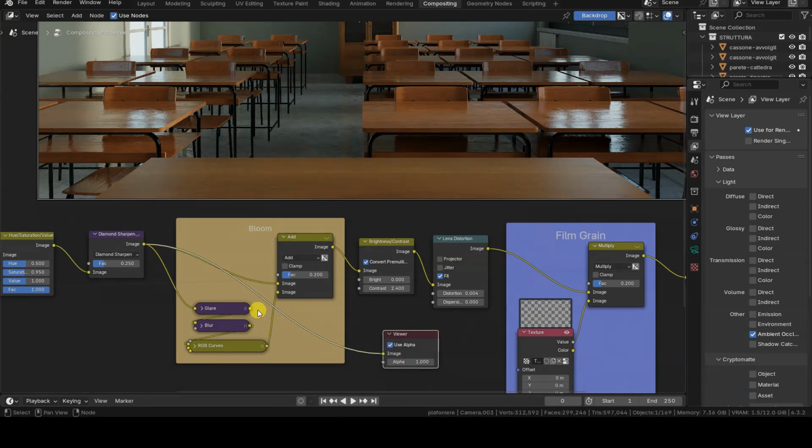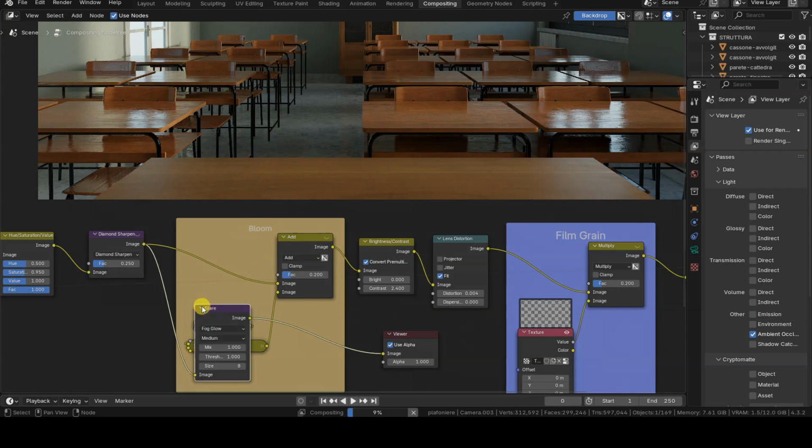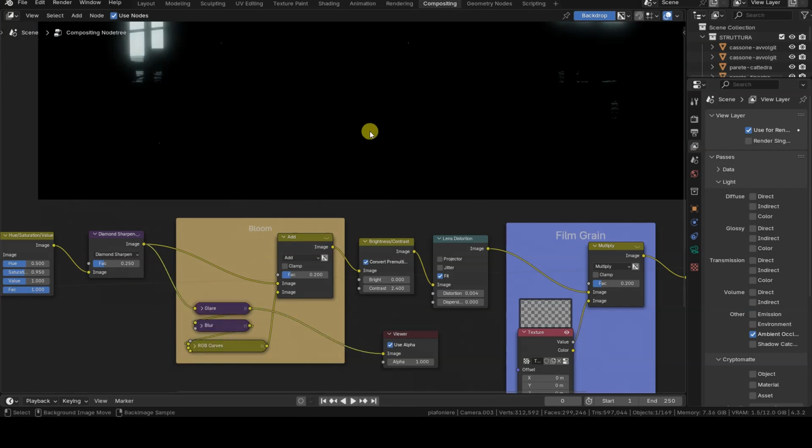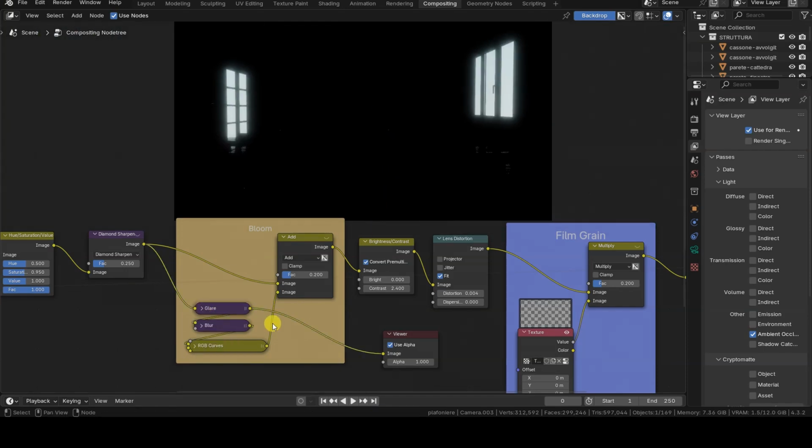After that, I add a subtle glare effect in fog glow mode. I set the mix parameter of this node to 1, so the result is only the glow effect. I then softened and boosted this glow a bit using the fast Gaussian blur and RGB curves nodes before adding it back to the sharpened render.